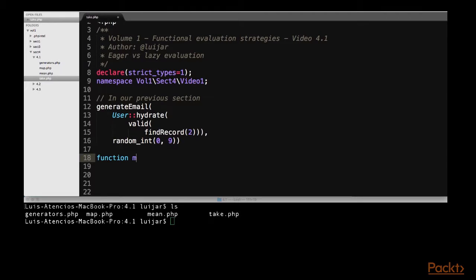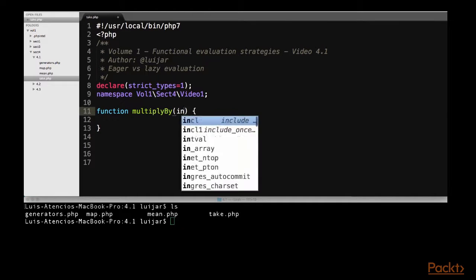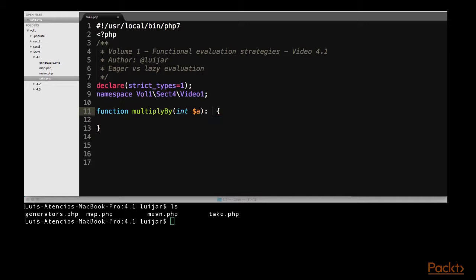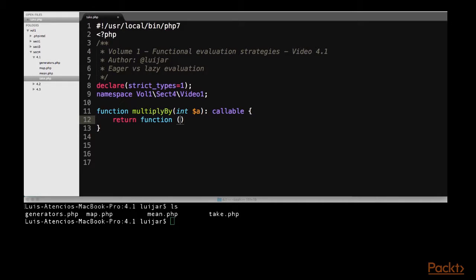Suppose I have a function called multiply by. We'll get rid of this code. What this function does is it takes an integer, just to keep things simple, but it's going to return back a callable. So let's go back to that use of higher order functions that we learned about in previous sections. The function that's going to be returned is going to take another integer, and finally this will return back the int, in other words, the result of the multiplication. The inner function uses a, so we bring a into the inner function's closure, and then finally we compute the multiplication of a times b.